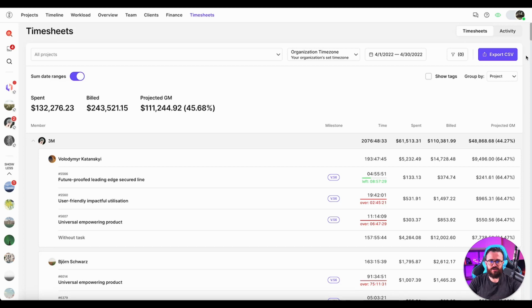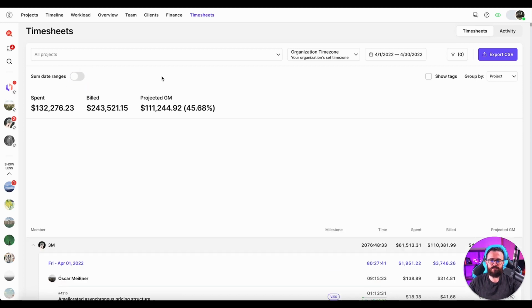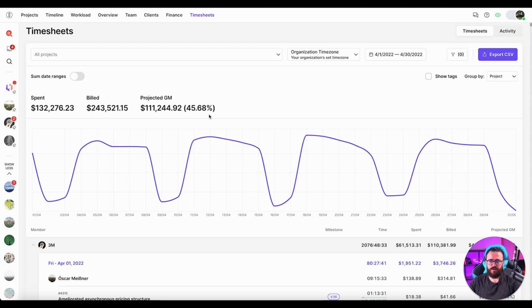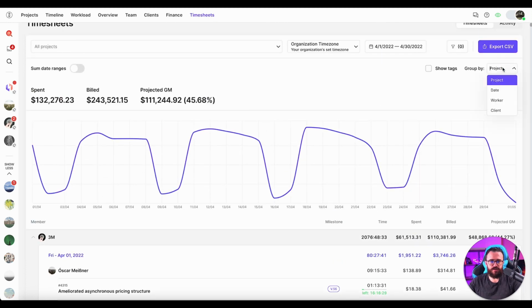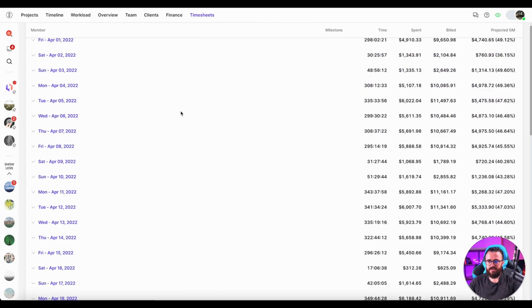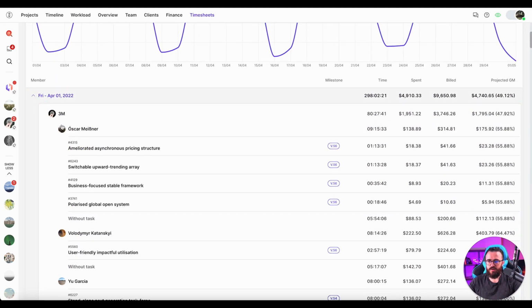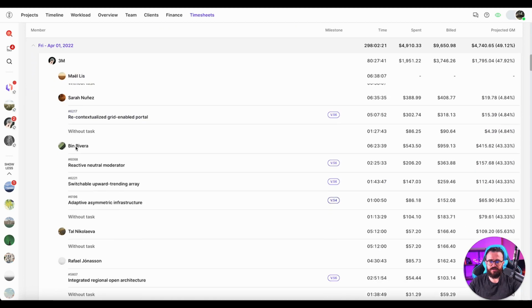Here in the timesheets, by default, you see the grouping by projects, but you can also switch to seeing all the time entries on a day-by-day basis. On this page, in this example, there is a huge amount of data, and it shows the pattern as well of when your team worked the most. And if you select the grouping by date, it will show on a day-to-day basis who has worked on which project. So this information is extremely detailed.